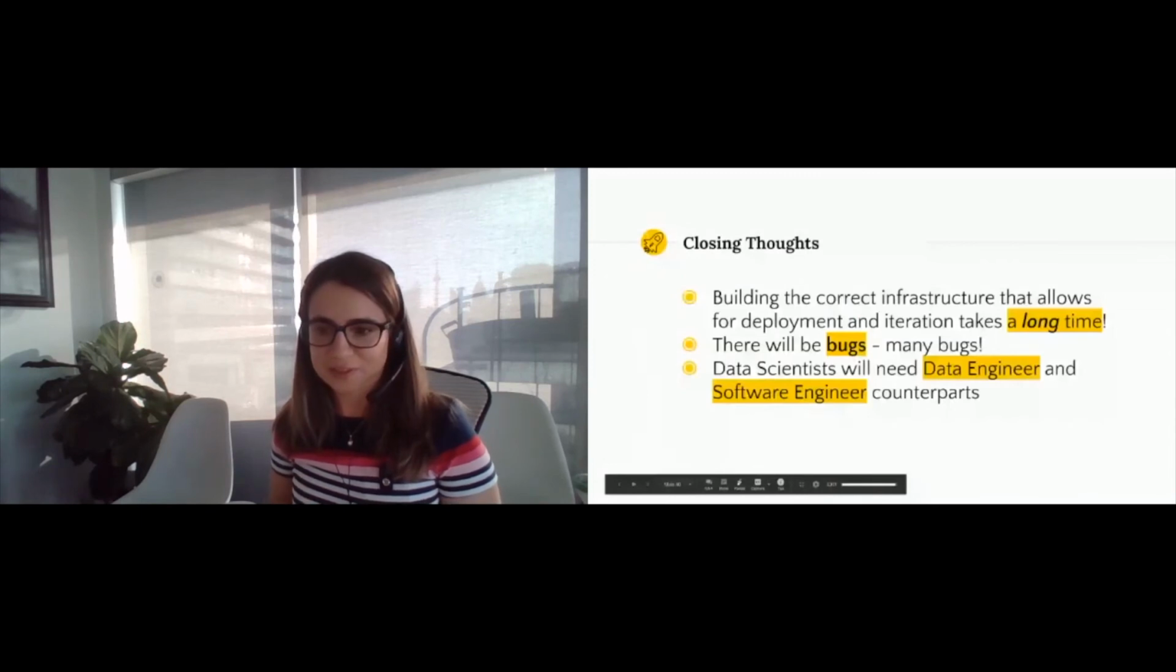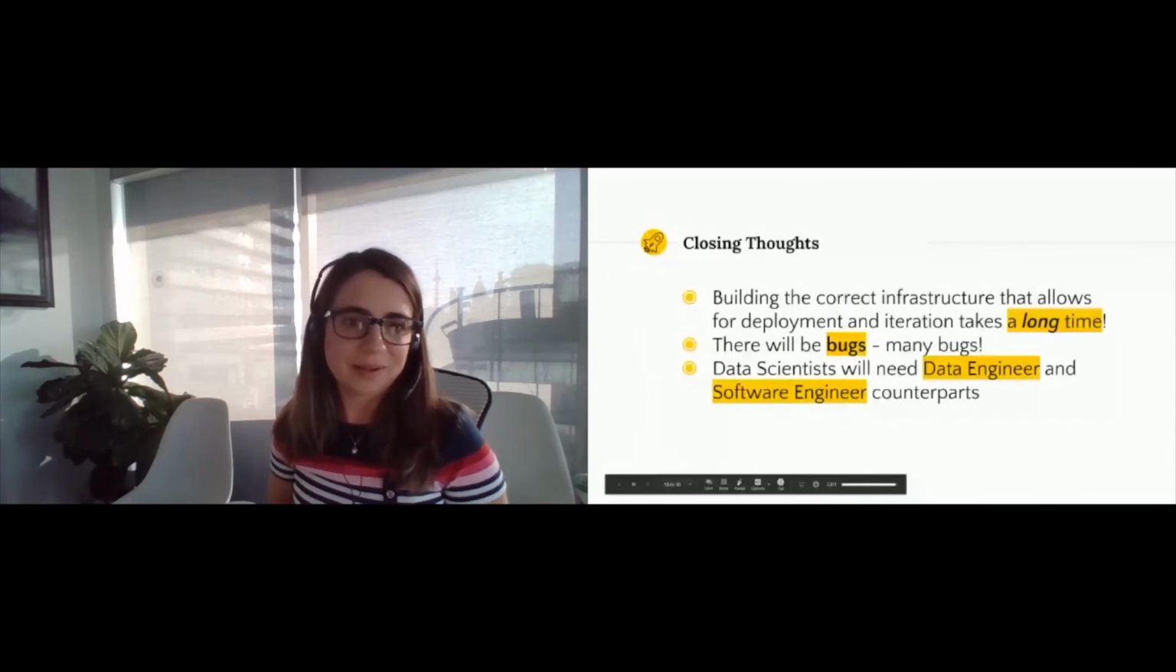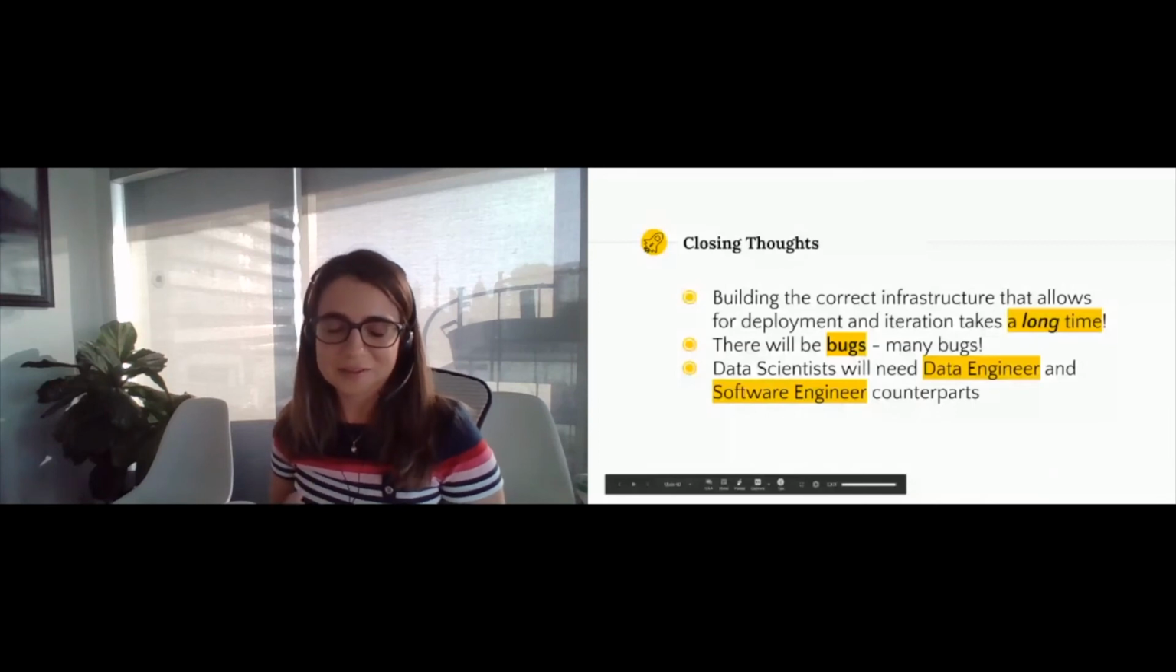So some closing thoughts, I know we're coming up to time. Building correct infrastructure for model deployment and iteration can take a long time, especially if you're building it from scratch, like we did here. We started out in August of 2017, and we showed ROI in November of 2018. So it took a lot of iterations. There were many bugs. We've had models explode in production. That is not great, but again, monitoring can help with that.